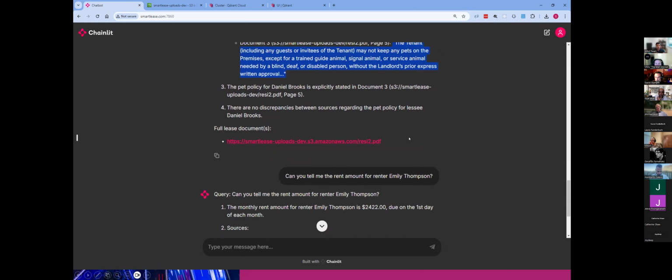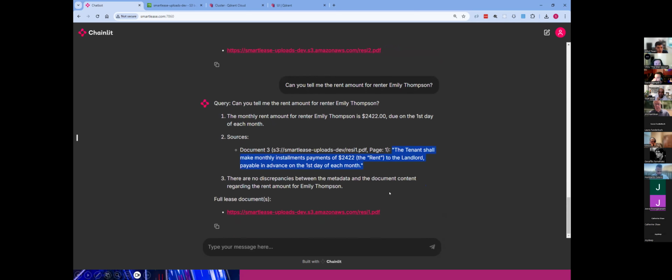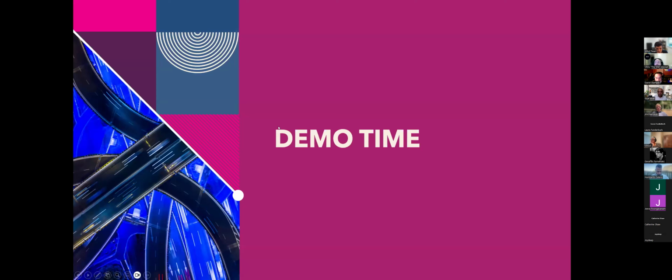So that you get exact information out. Here's another example where I'm asking for the rent. This time you'll see that it's coming back with the information that there's no discrepancy between the metadata and the data, because it's looking at both metadata as well as data and it's finding the rent. And it's also sourcing the exact line in the document to tell you what the rent is. You can always click these links and it'll open up that specific document. In the interest of time, I'll move ahead. That was my demo.